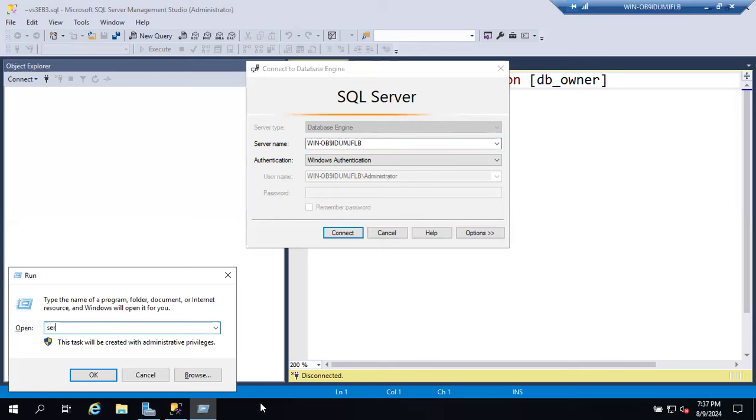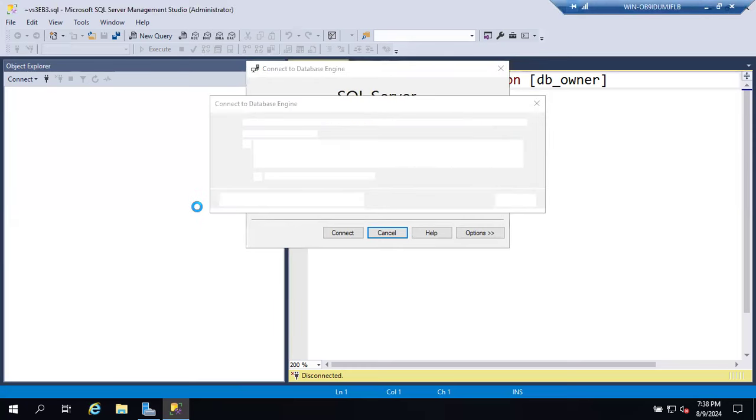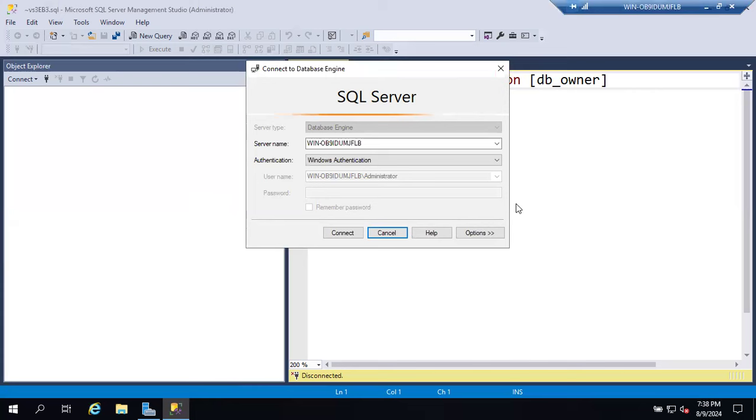Let me check the SQL services. So copy only backups we can take in two ways, guys. One is using the GUI, we can take a copy only backup, and using this command also we can take a backup. I'll show you both ways.